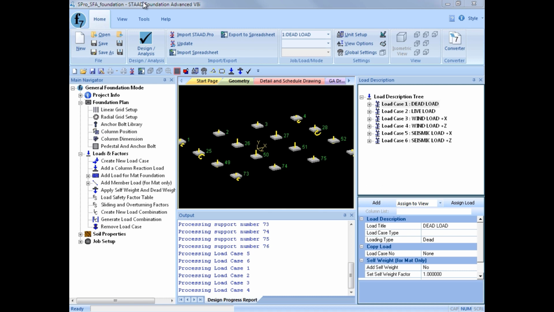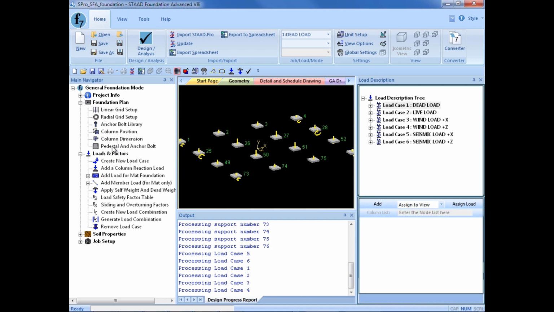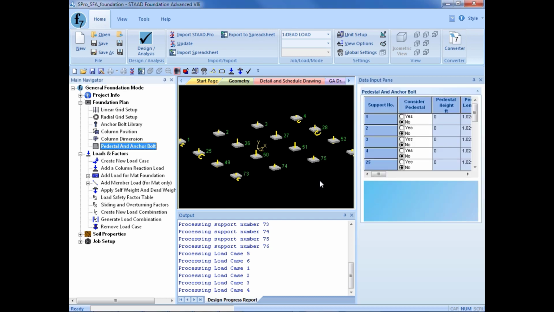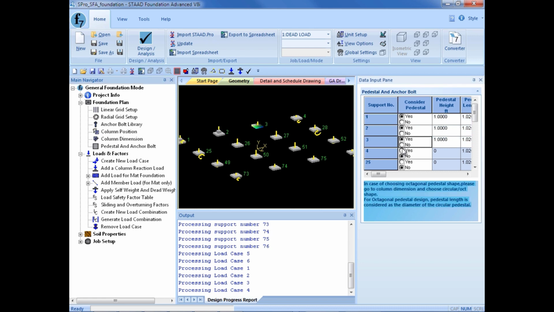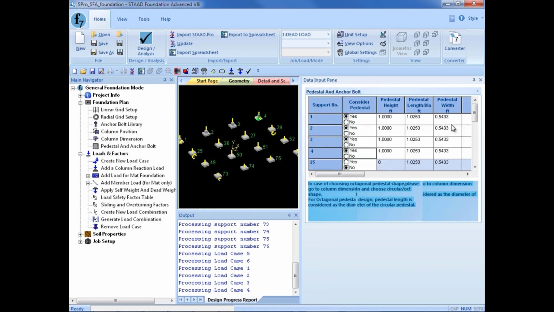So over in my main navigator, I'm going to find my foundation plan group and select my pedestal and anchor bolt option. And if I would like to consider pedestals, I would just change all these flags to yes. And then I would enter all of my pedestal information.